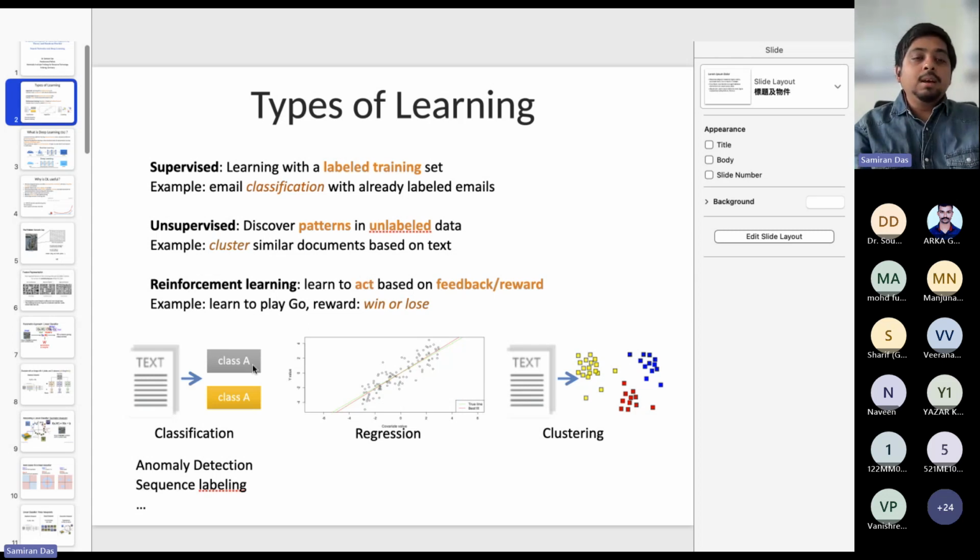For example, we have shown this classification task. Let's say that there is a text and you have to classify this text into either class A or class B or something else. So this is a classification, which is a supervised learning. Again, it can be a task of anomaly detection or sequence labeling. These are examples of supervised learning.